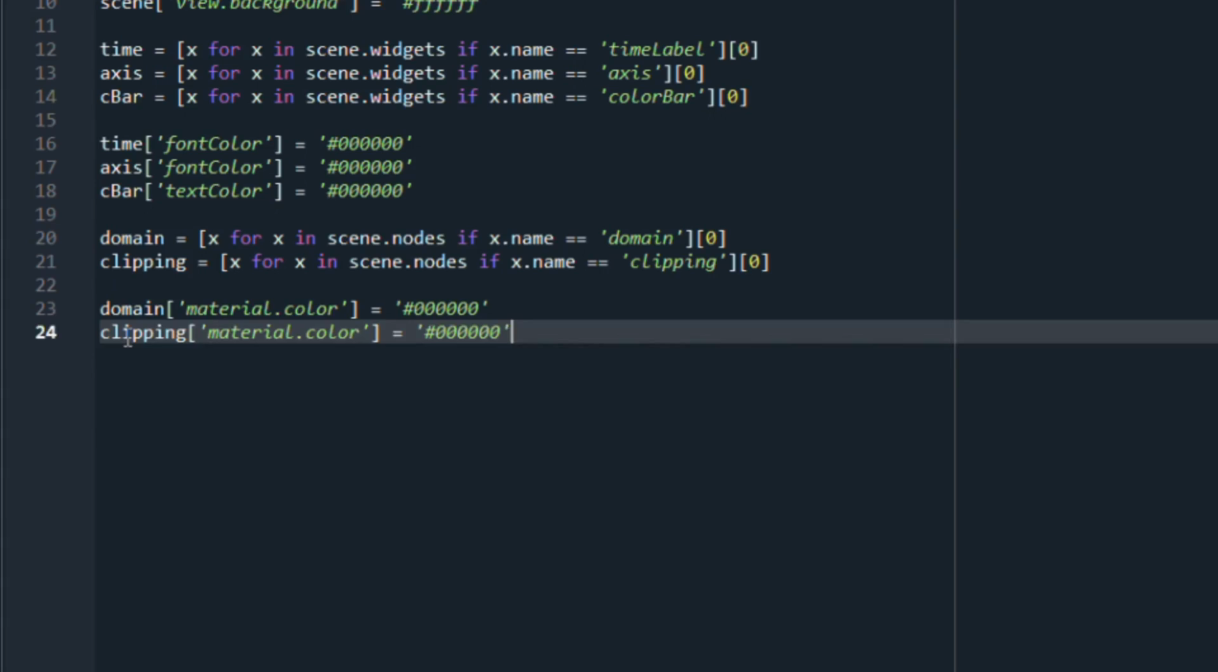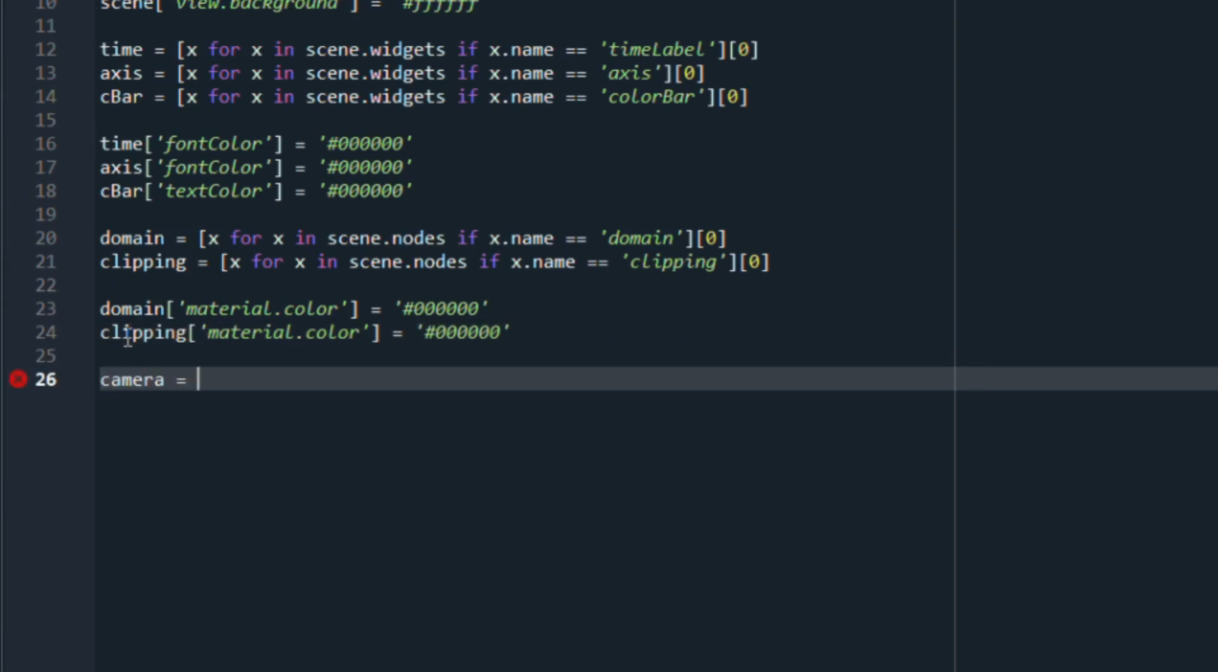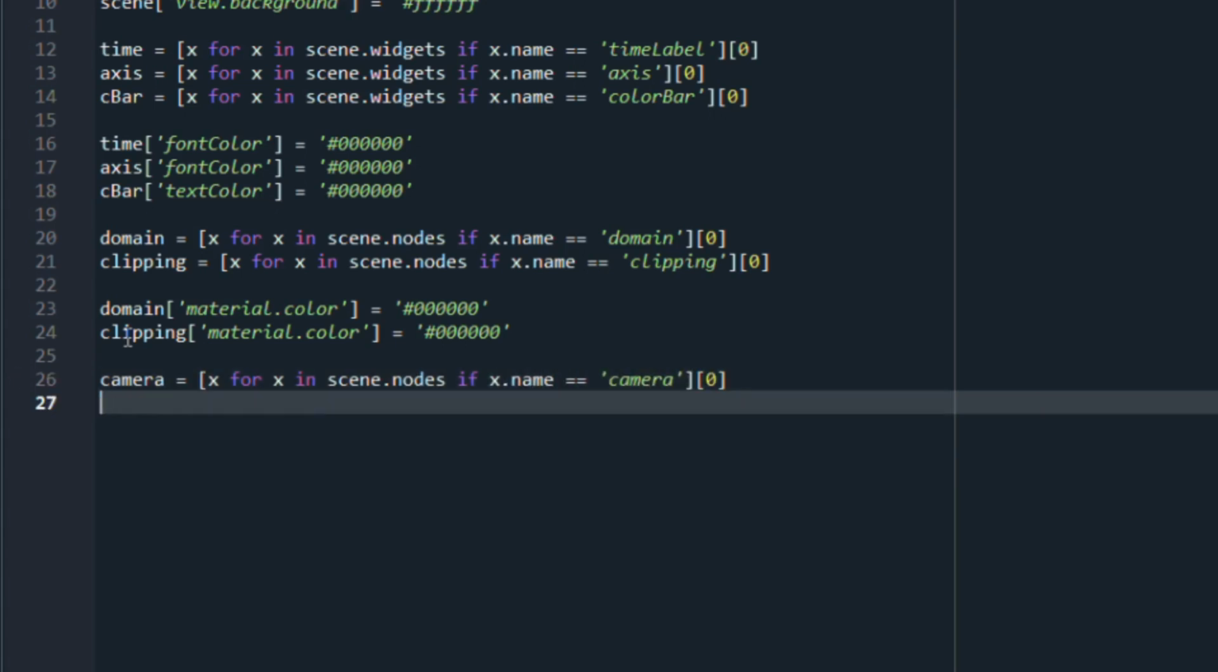Finally, I prefer working with an orthogonal camera rather than a perspective view, so we update the camera settings by first finding the camera node, and then we set it to orthogonal mode for better alignment and visual clarity.